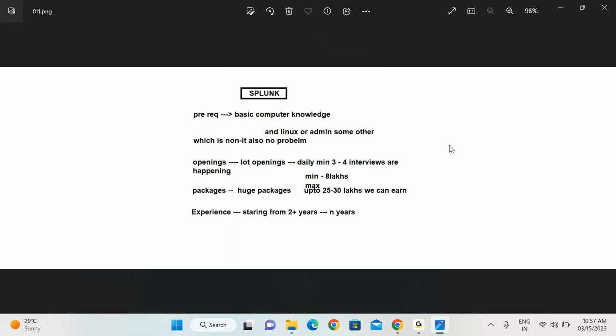And who can learn this? Anyone can learn this. But the major advantage is for Linux people, administration people. Non-IT people can also learn this subject. Why? Because you can easily adapt to this subject.